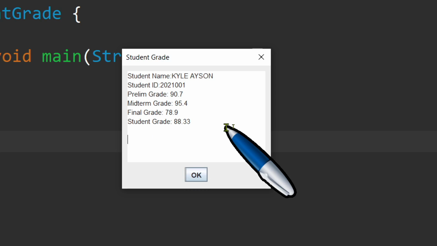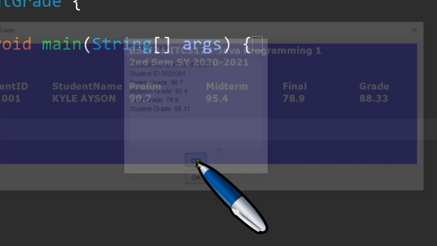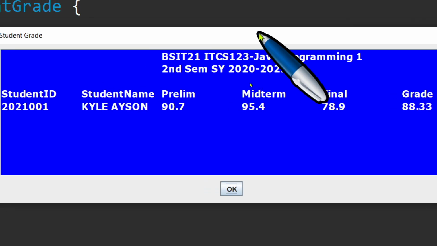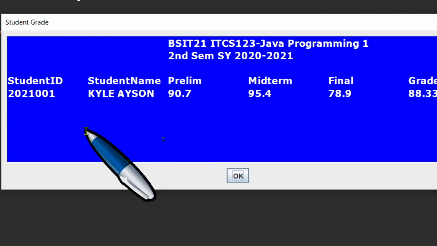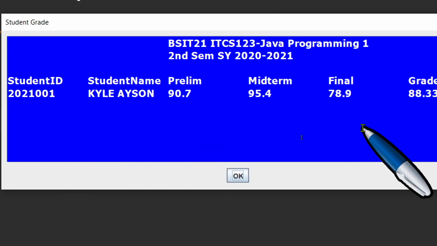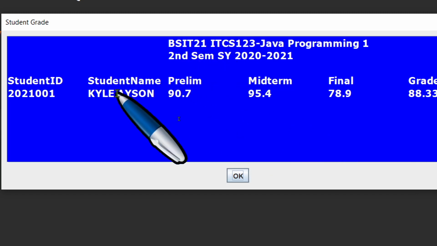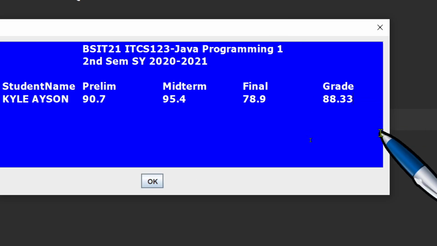So this is an example of a text area wherein we attach it in our dialog box. I'll show you later how to do it. And also, I will teach you how to have a dialog box with a text area. I changed the background color, and also I changed the font size, the font, and the text color. And this one is also a text area. This is still editable.